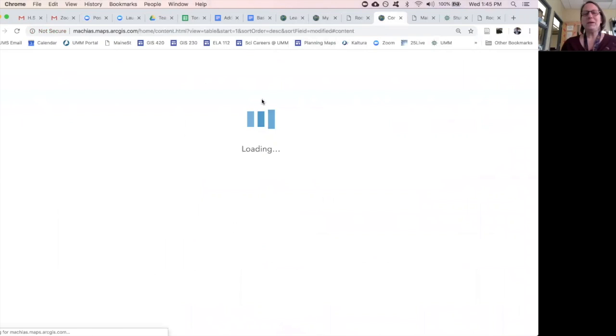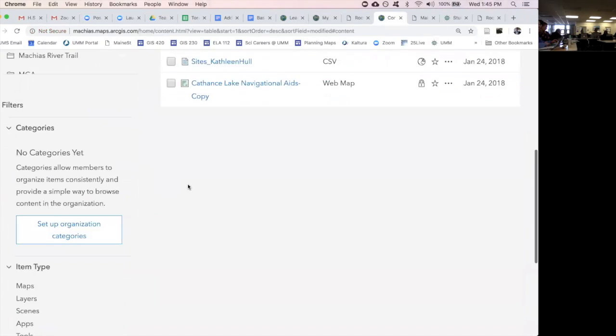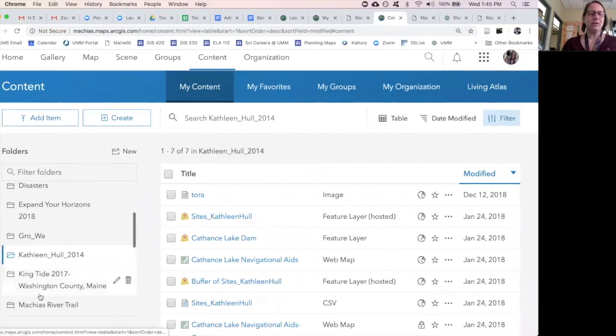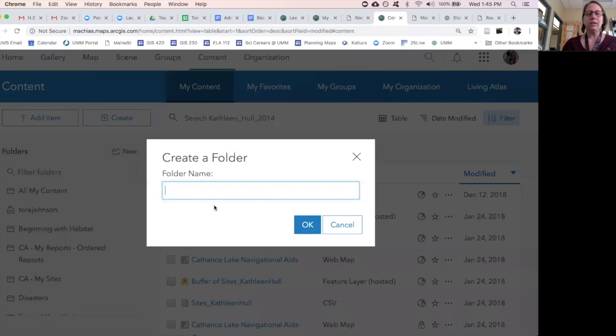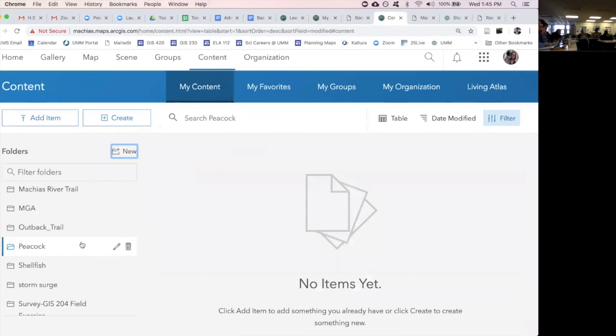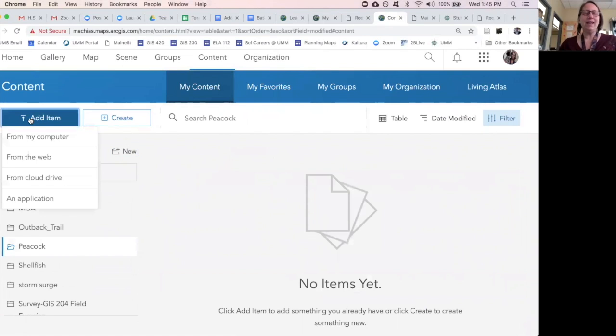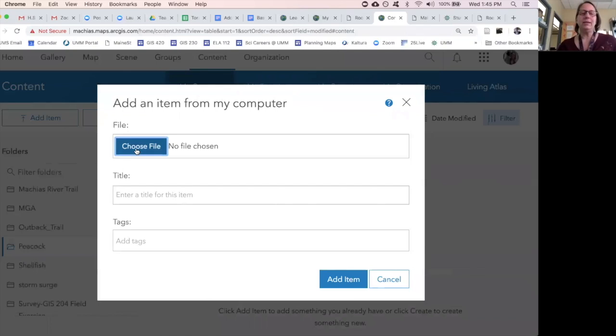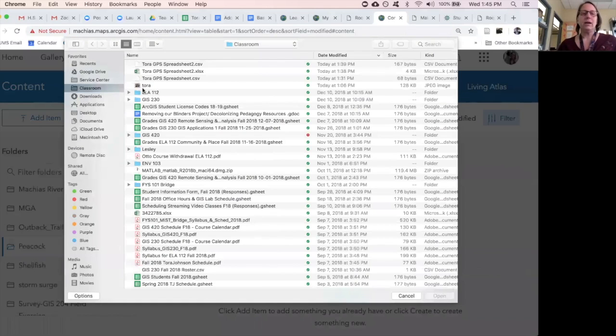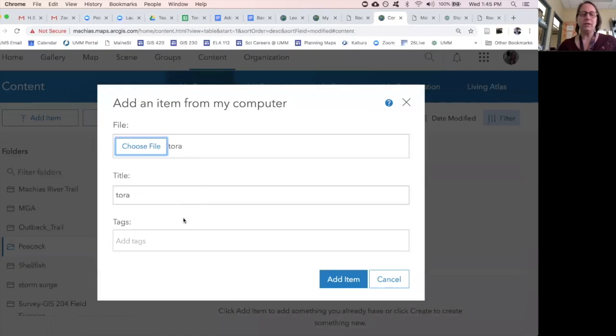So I'm on my content, and I have a lot of content here, but maybe I'll make a new folder and I'll call it Peacock. Okay, so I have a folder and I can add an image. This is what I was trying to do. Here's the selfie that I took of myself, just before we got online here together.